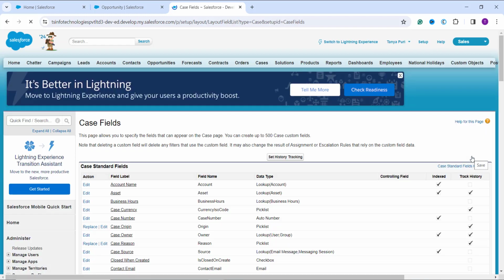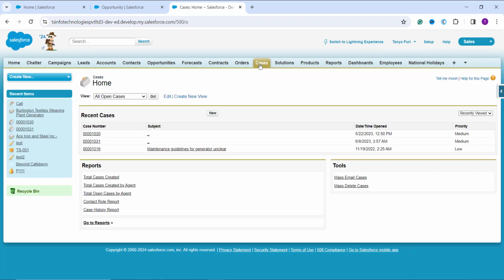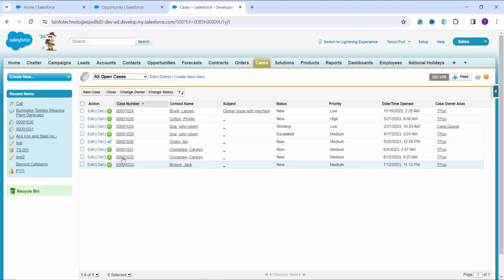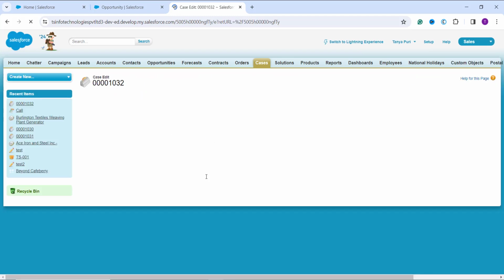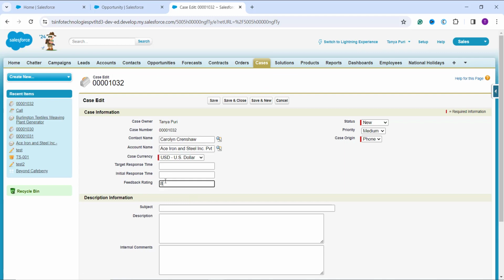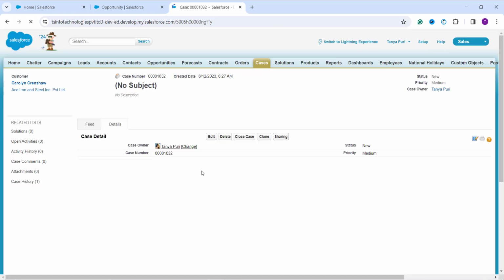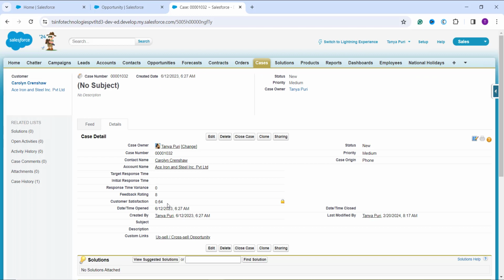Once you click on the save button, it successfully saves the formula that you have created using the ACOS function, and that calculates the inverse of cosine value. Now it's time to check how it's working. So I click on Cases from the navigation bar given on the top, and here I get multiple cases. Now I'm going to show you how it works by editing one of the cases. So I click on the edit option, and here I get the edit page. I'm going to add a feedback rating of 8 and click on save. Once I click on save, you can see that it gives the customer satisfaction as 0.64.